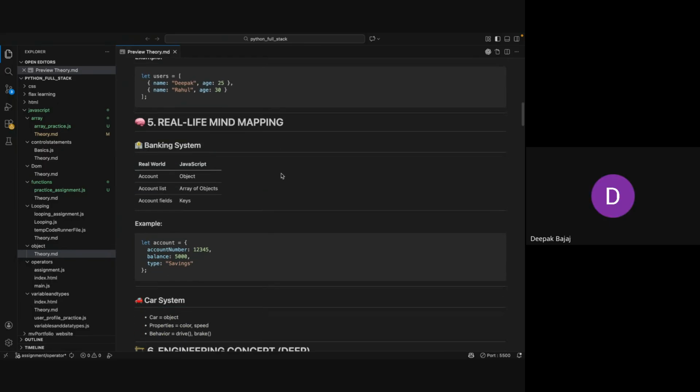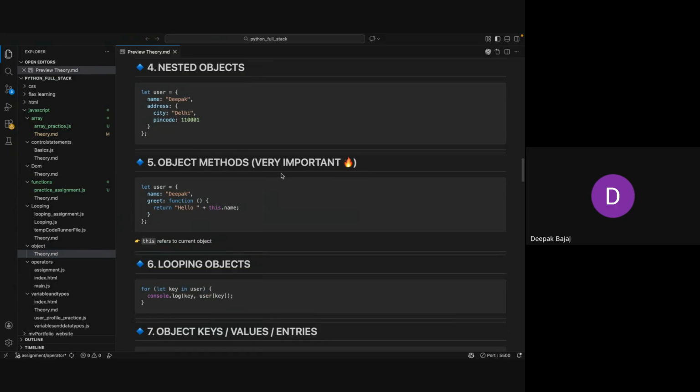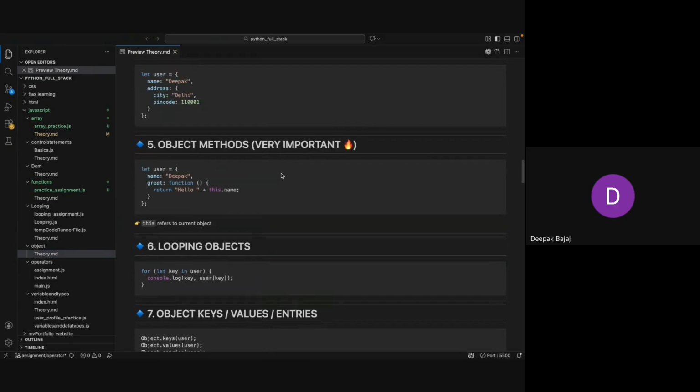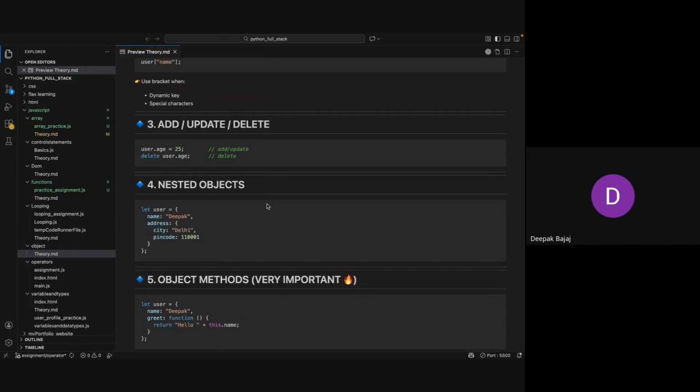I think we already did this. Am I right? Yeah, same thing. Nested objects, you will check, please. Nested object and function. Yes, this is a nested object. No, this one is easy.